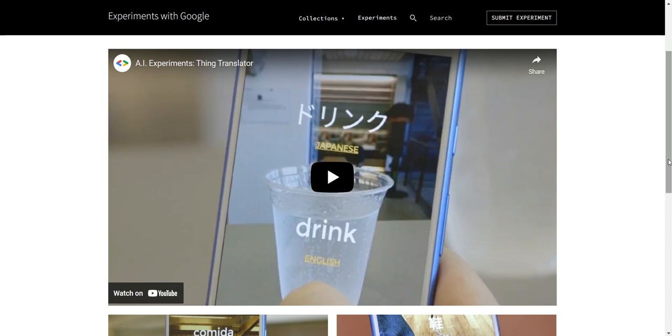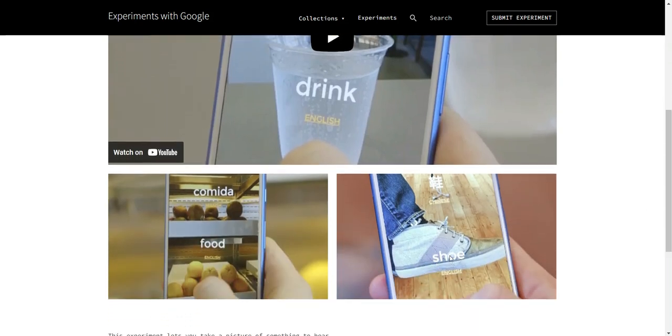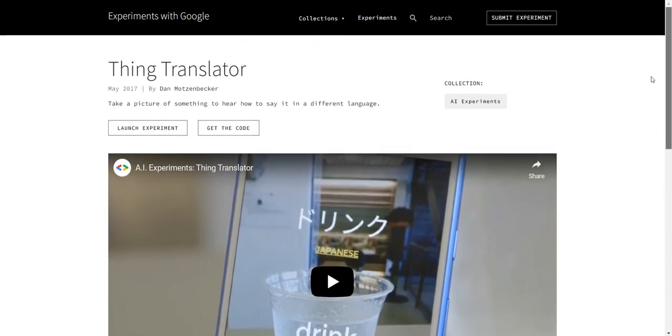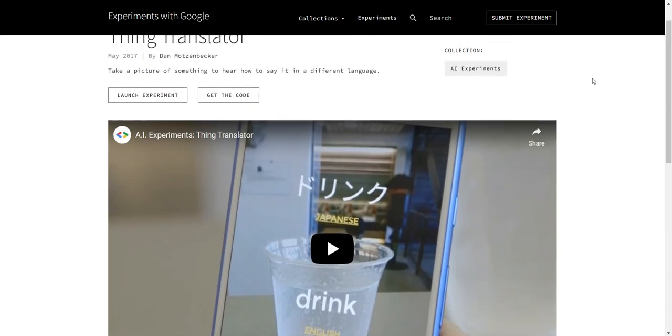So what it does is you can take pictures of different things and it will translate them for you. So if it has a picture of a shoe, it will translate to English "shoe" or to Chinese. English is "food", and then Spanish "comida". It's something very interesting. I think it's good for learning languages, but if that's not your cup of tea, you can try the second one.